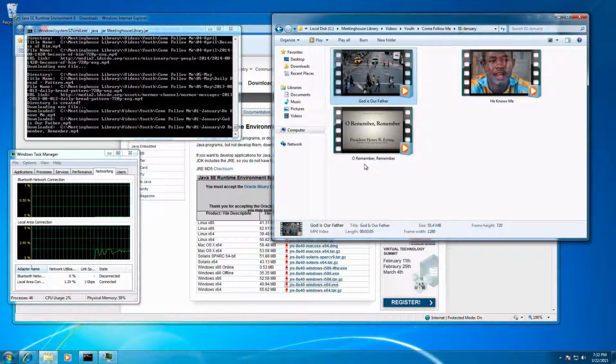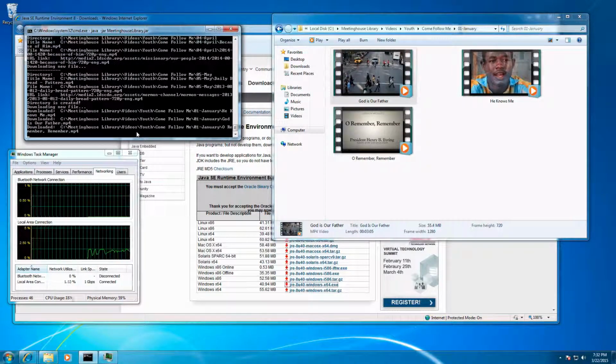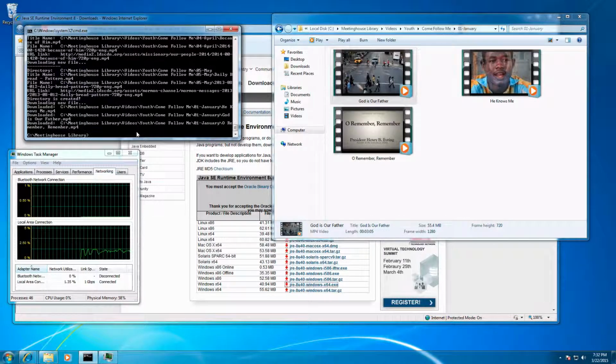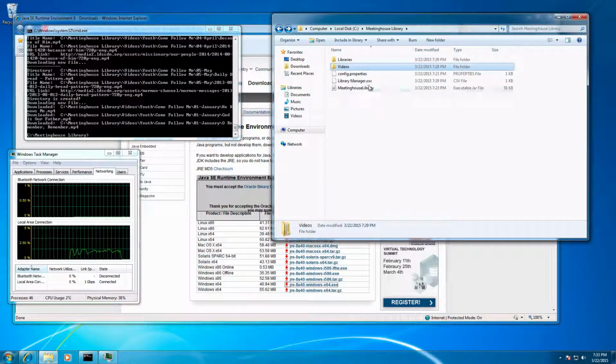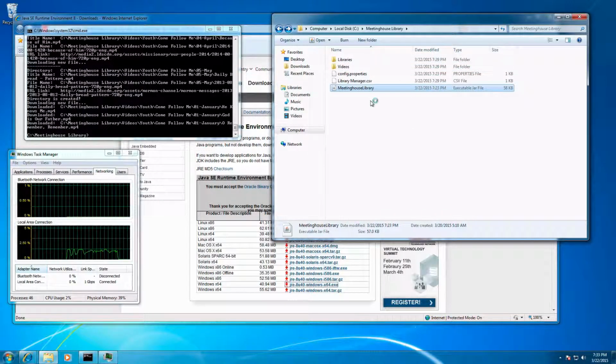As you can see, the video's sped up. So we're going to just stop it with Control C. And then another way we can do it is just double click on the jar file to execute it. It'll run, but you just don't get to see a printout on the screen. We'll work on that to see if we can get a better interface.